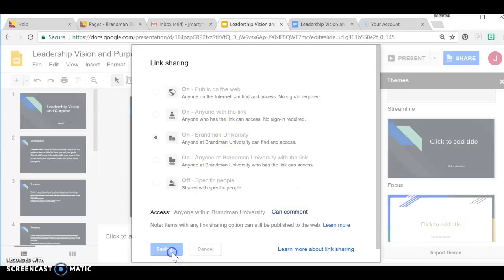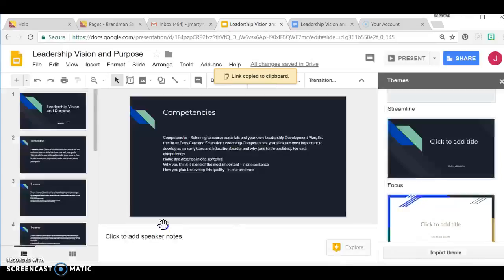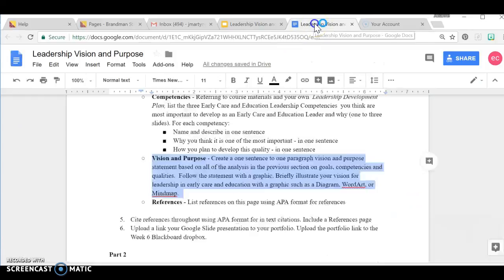I save. And then I copy that link. And then if I were to go and put this in my portfolio, I would just take the link and copy it in there. So that is all you need to do to start your Google slideshow.